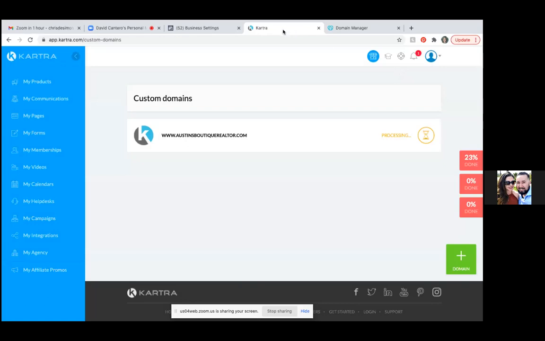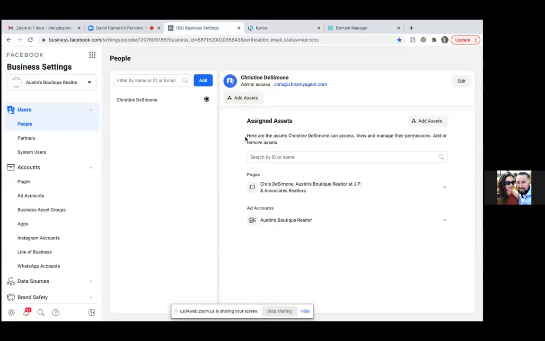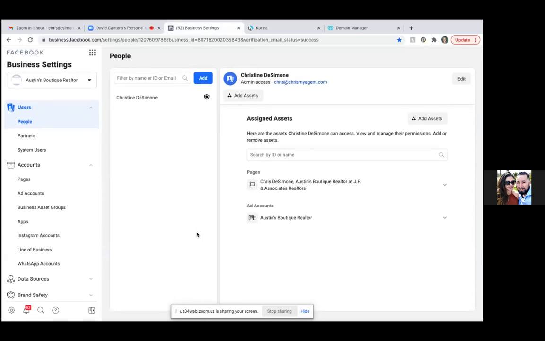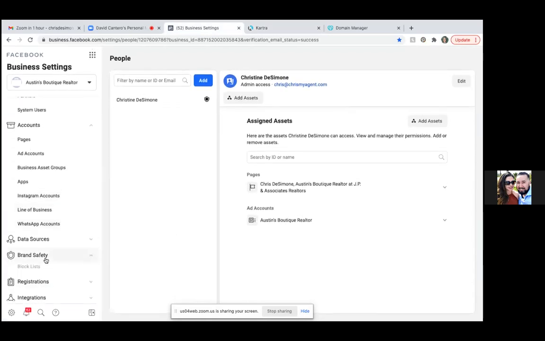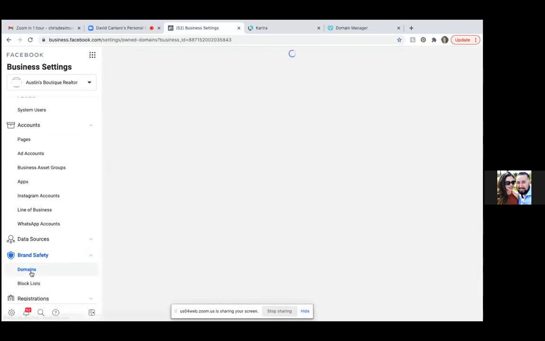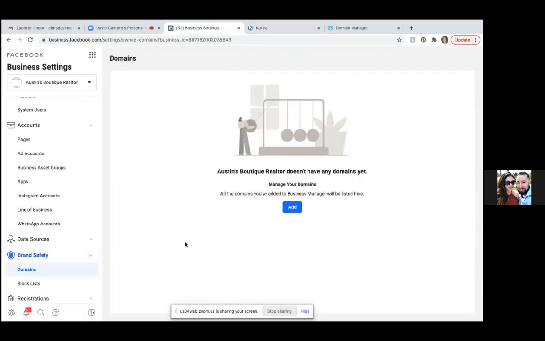So now here's what we're going to do. We're going to go over to Facebook and we're going to integrate the domain with Facebook as well. And this is new. Facebook never needed to know your domain. Now they do. All of a sudden in the last few days, they want to know it now. So now we're over here in the business settings, and we always want to make sure we're in the correct account, which is Austin's Boutique Realtor, top left. So now just scroll down, and we're going to click on brand safety. So brand safety. And then you're going to click on domains.